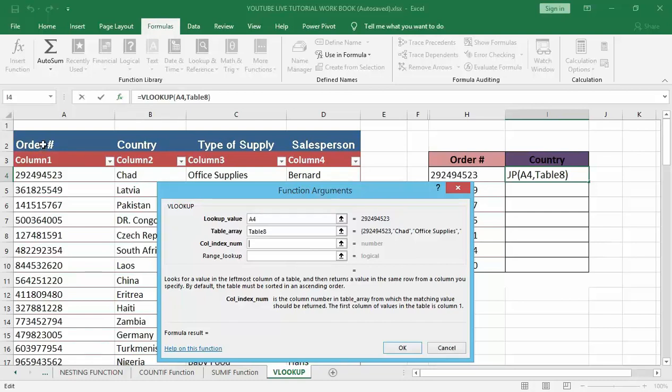The first column here is the order number. The second column is here, so that's where you can find the country. So this is 1, 2. So we are going to type 2 inside this column here.